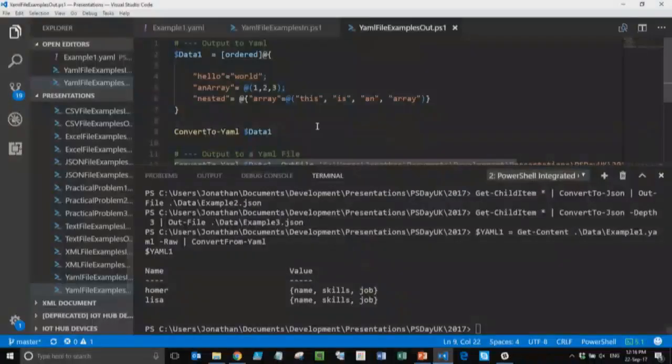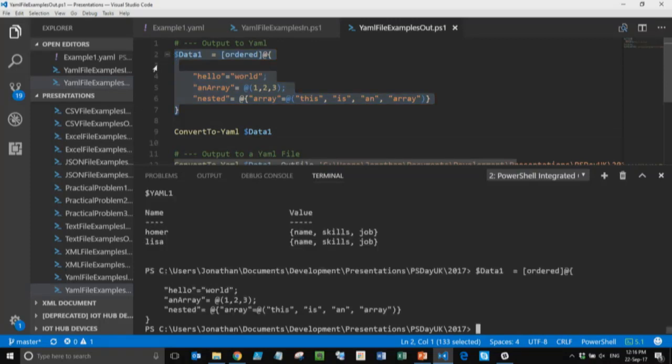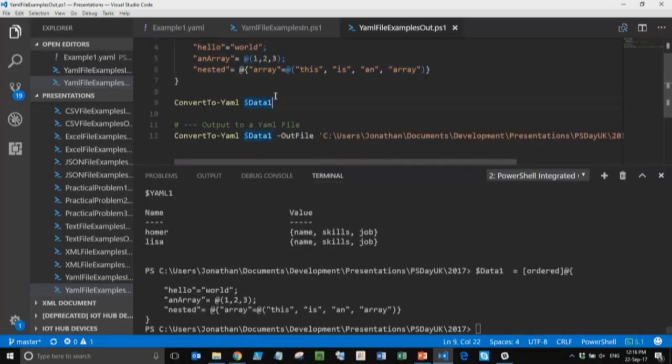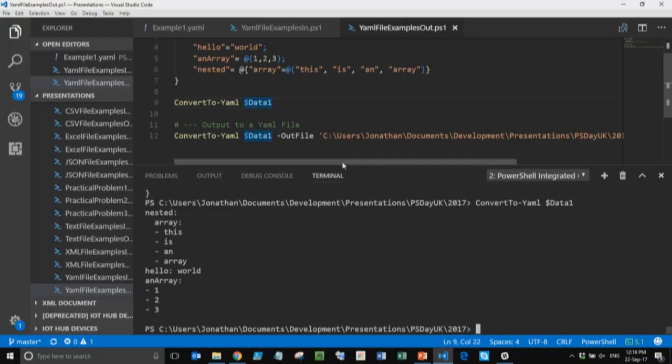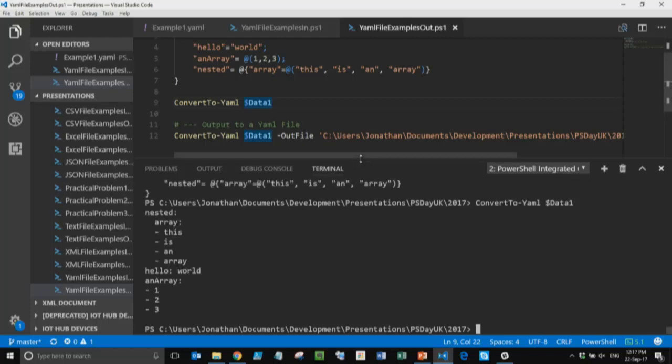If we need to convert to YAML, there's a handy out file parameter on this. So bring this one up. I'm going to take this data and convert it to YAML. And there we go, we've got that data in a YAML format. It's as simple as that once you've got that.